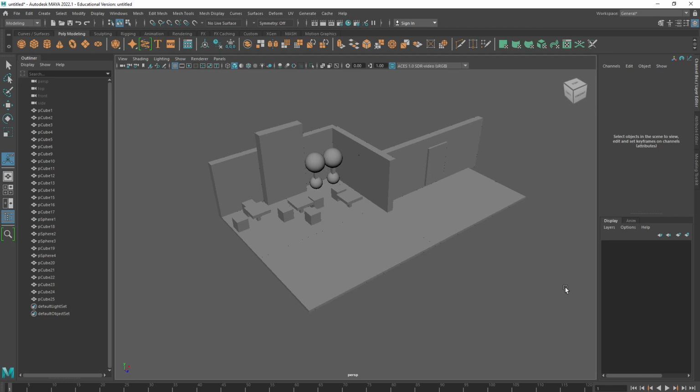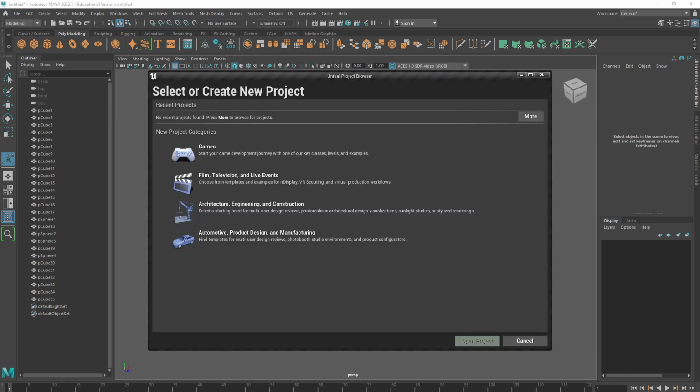Alright, so let's get into super basics for Unreal Engine and how to take blockouts and put them in Unreal Engine. So we're primarily just going to use Maya and Unreal Engine. So let's get started. So first of all, let's open Unreal.